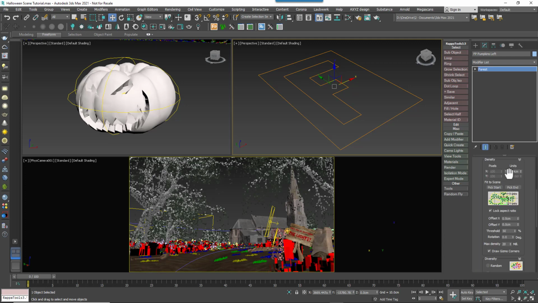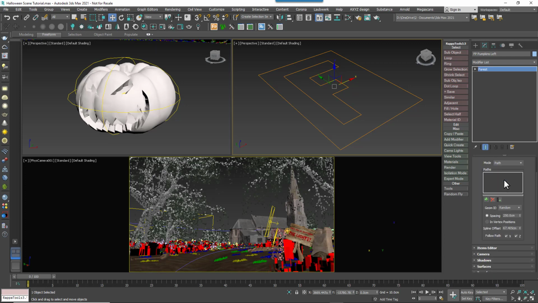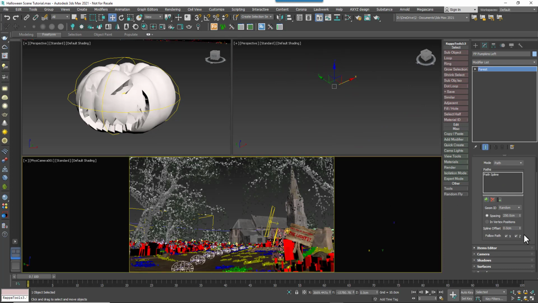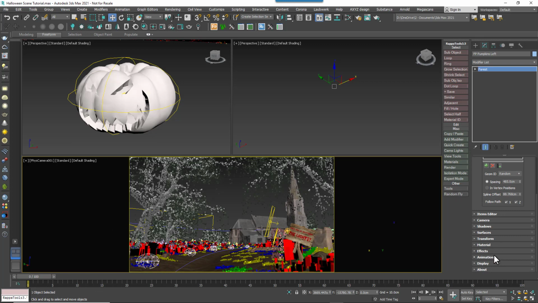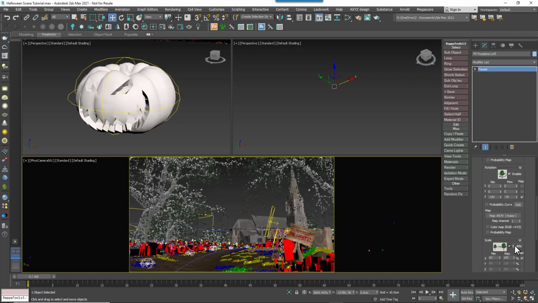Now you can go to the distribution rollout and change the mode to path. Click on the plus icon and select the paths you'd like to use from the scene. The distance between objects is then set using the spacing property. You can also offset the items, in this case to move them to the sides of the path. And finally, you can add randomization by enabling transform random rotation and random scale in the same way.